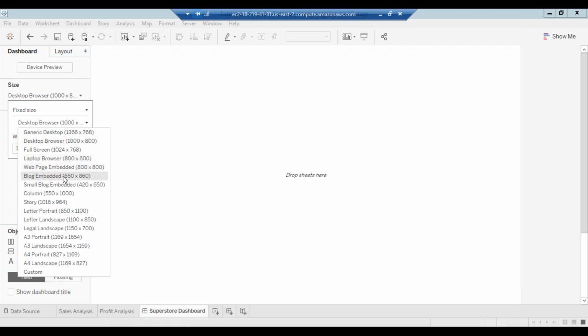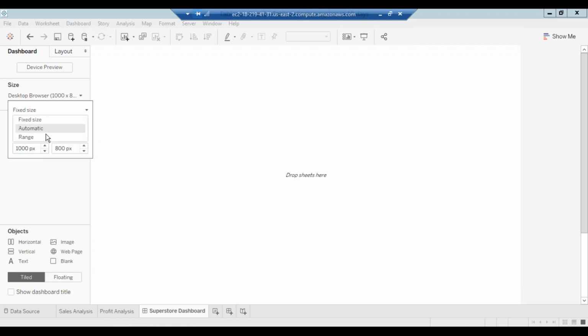You can embed your report and dashboard to a blog. Small blog embedded, column, story, letter portrait, landscape, A3 portrait, A3, A4 visualization. All this is custom visualization, which you can do from here. Mobile devices and all that stuff is also there.